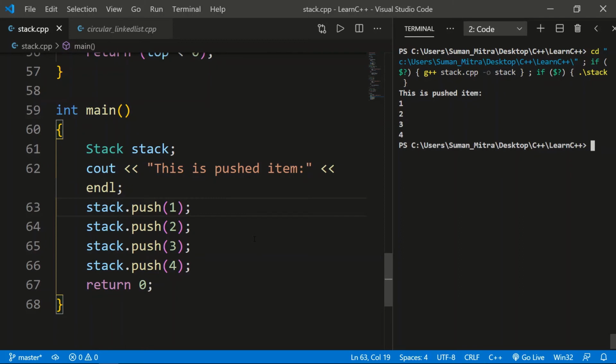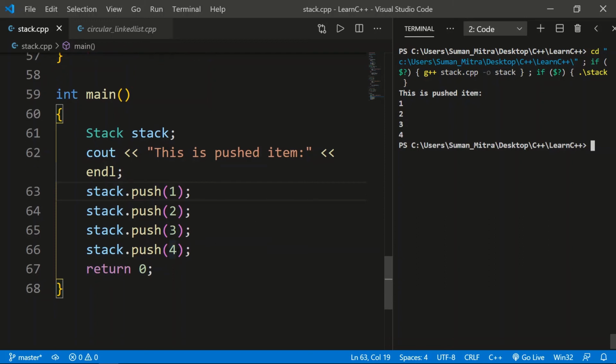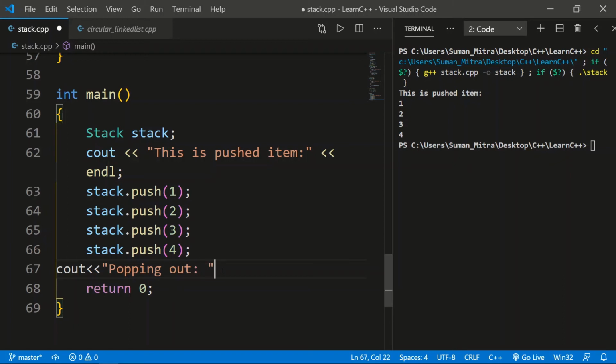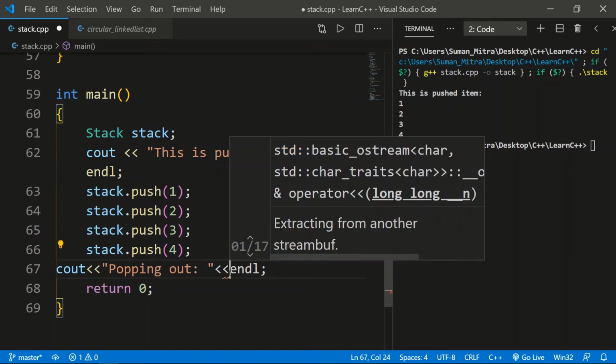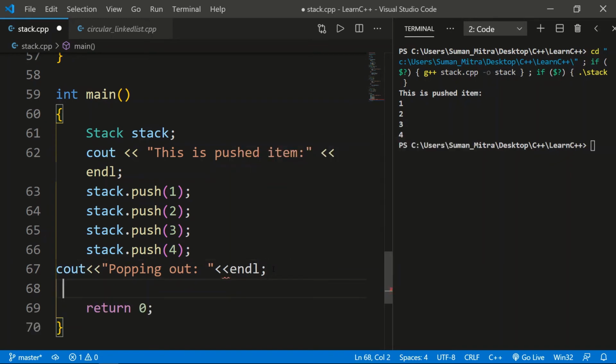Now we need to remove these. You know that I said in a stack, removal starts from the last, meaning this is the current head. The last element entered is the first to be out. Now we want to remove one by one, so we'll pop out. We'll write cout popping out. Now you can see which elements will be popped out. Okay, now we need to pop. Let's call the function one more time.